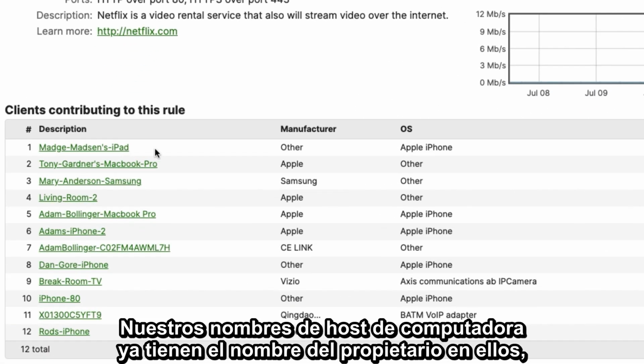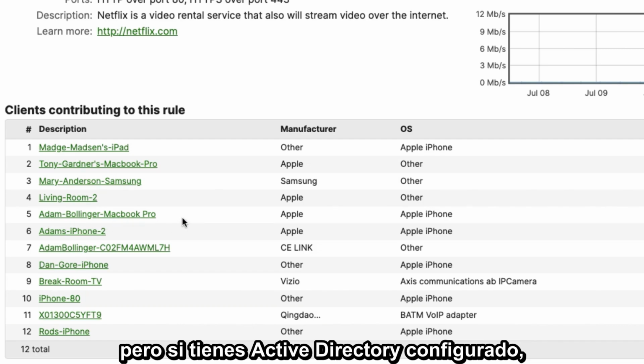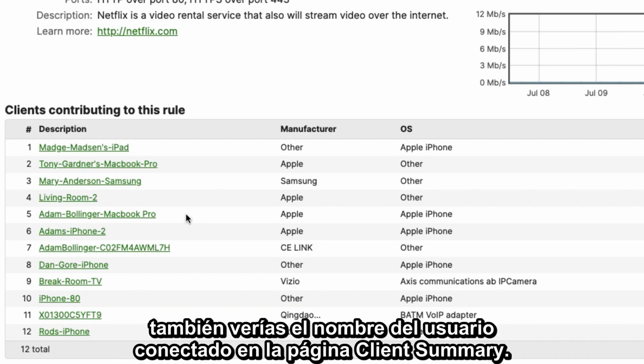Our computer host names already have the name of the owner in them, but if you have Active Directory set up, you would also see the name of the user logged in on the client summary page.